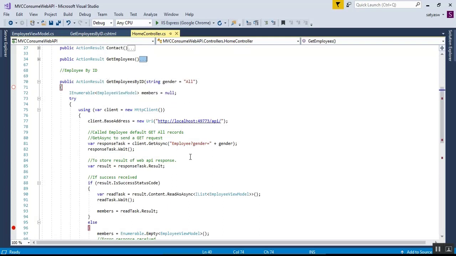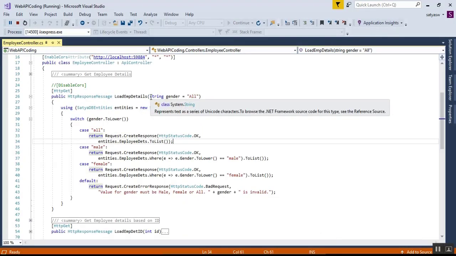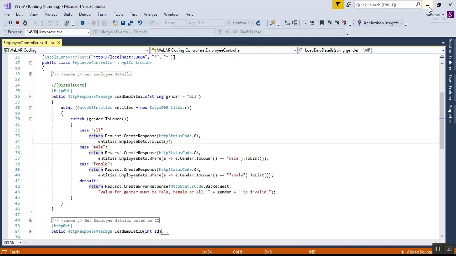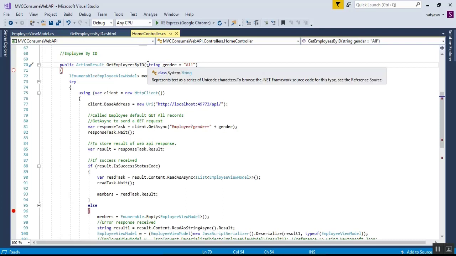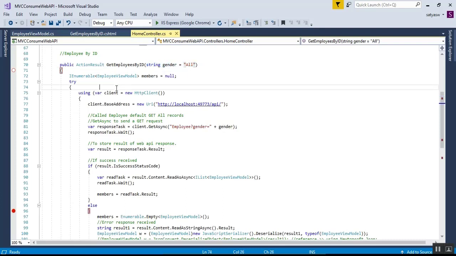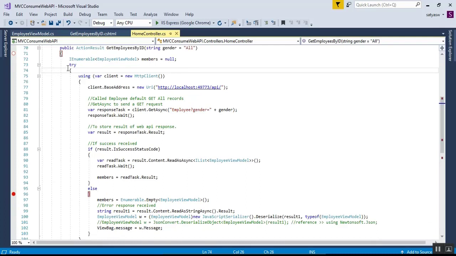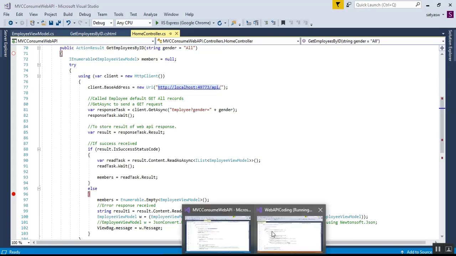Here I have created one action method in MVC called get employees by gender, and I have passed the parameter gender equal to all. In my Web API I created one parameter called gender, with default all. So when the page loads, it will show all the records with male and female gender. That's why I'm passing the parameter as all in the MVC action method. Here the list of employee models is set to null initially, and for exception handling I have used a try catch block. In the try block, I have used the HTTP client, and based on the client I have used this API URL. This is my Web API project.